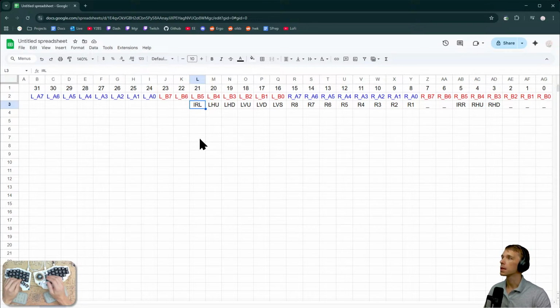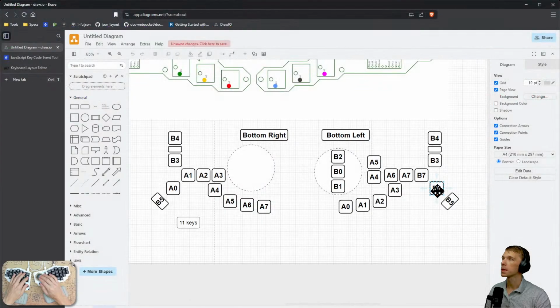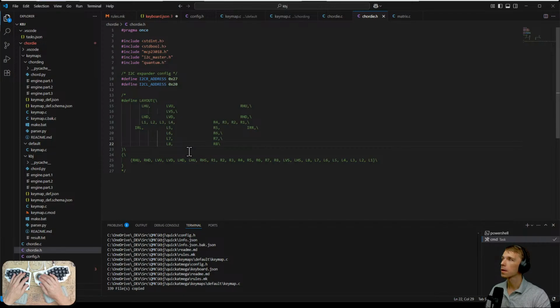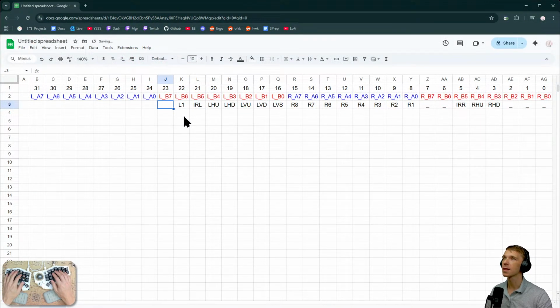Do we have any other B keys? Yes, we have. So now we have B6. So that is a key over here. B6, that's this one key. That is the left side. And when we check over here, so this should be our L1 because it's the leftmost key. Okay, so that will be L1. It looks kind of messy. B6, then we have B7. It's gonna be our L2.